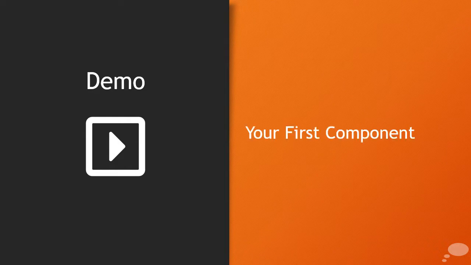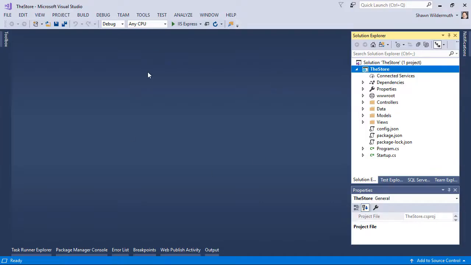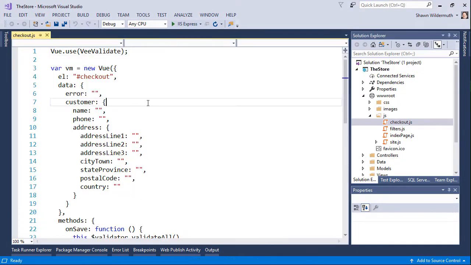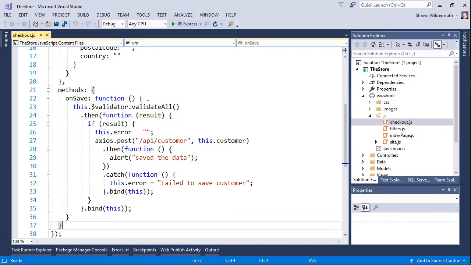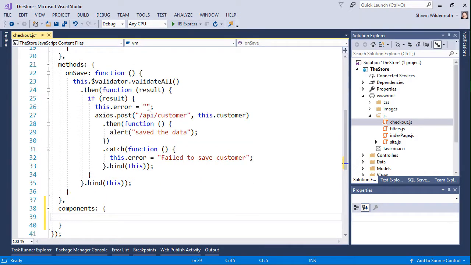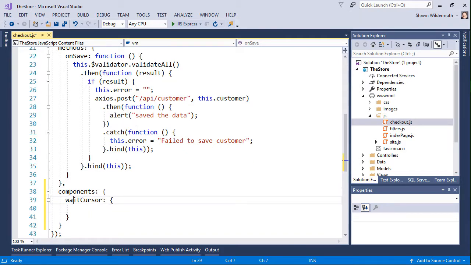So let's build your first component. Back here in the project that we ended in Module 3, let's go ahead and open up the checkout.js page. Now, much like what we've done before, this is just a Vue object that has some different sections, and we're going to create a brand new section here called components. And we're going to build our first component as a wait cursor. The component itself is just some smaller piece of the application. And so this wait cursor is a fully self-contained piece of functionality.